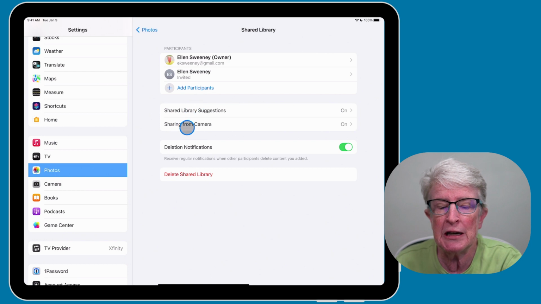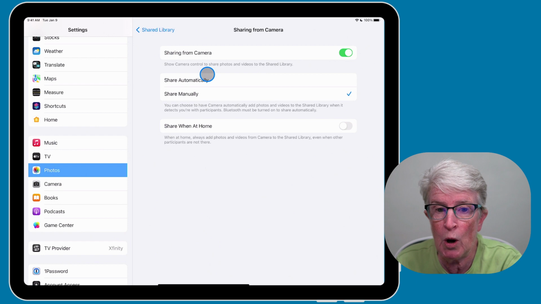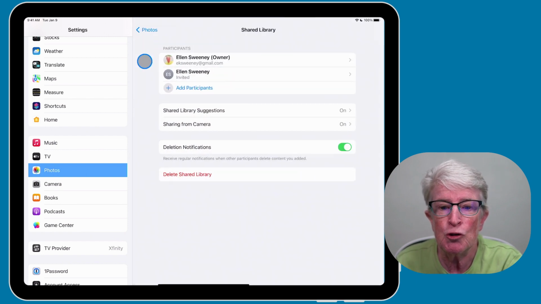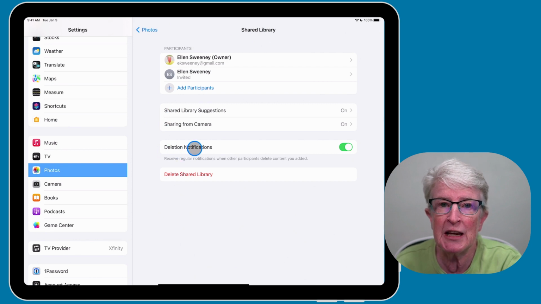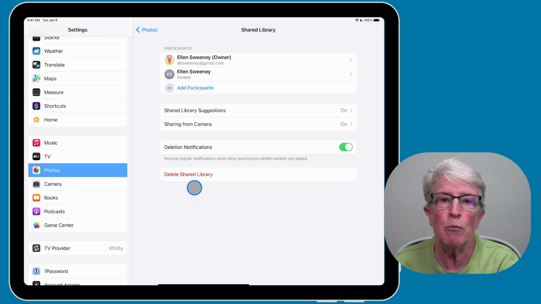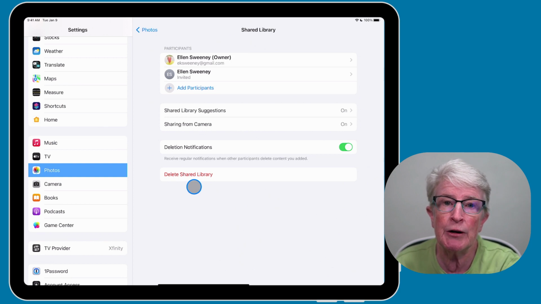You'll see that the sharing from camera icon is on. So we're sharing from the camera if we want to, but we're doing it manually. Let me tap back. You can choose to turn off notifications. I would leave this on because it lets you know when other participants are deleting content that you added. And then there's the option to delete the shared library. One more thing to be aware of. You, as the owner of the library, will also be responsible for the storage of the content.